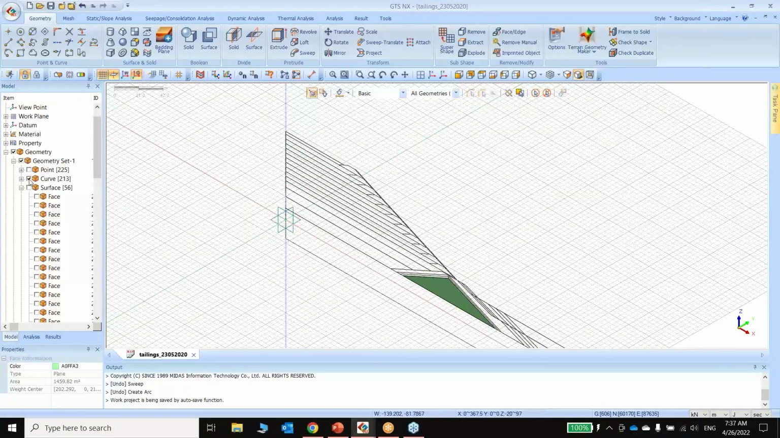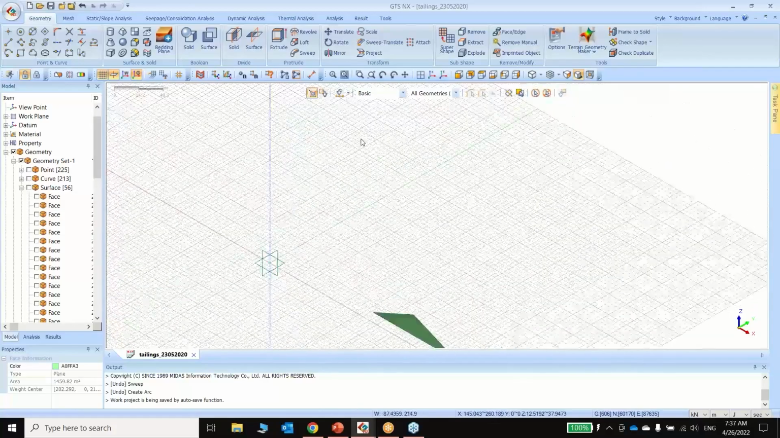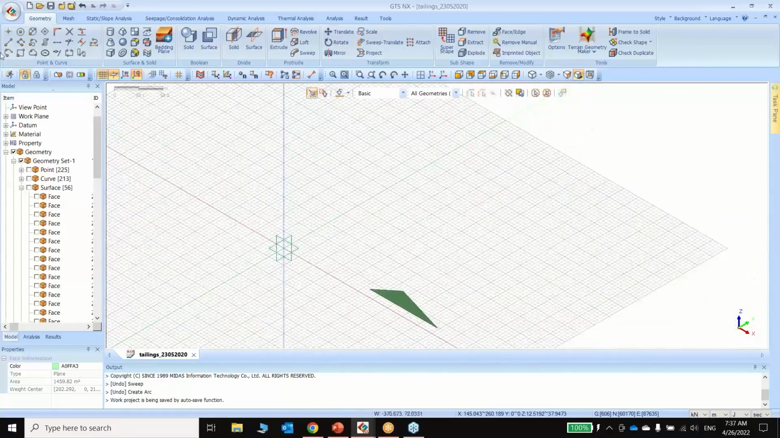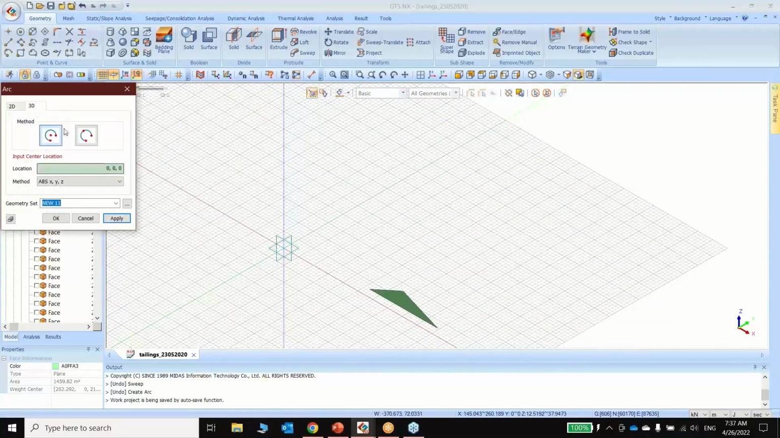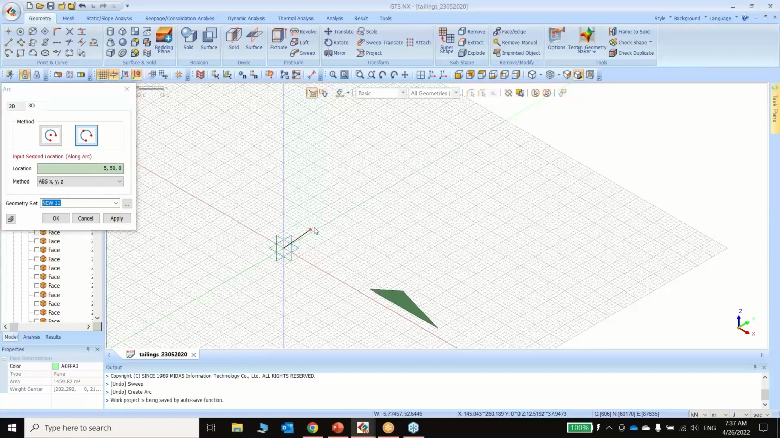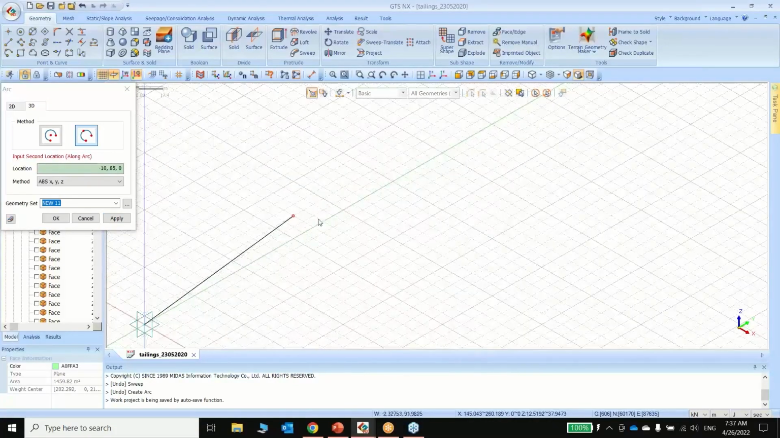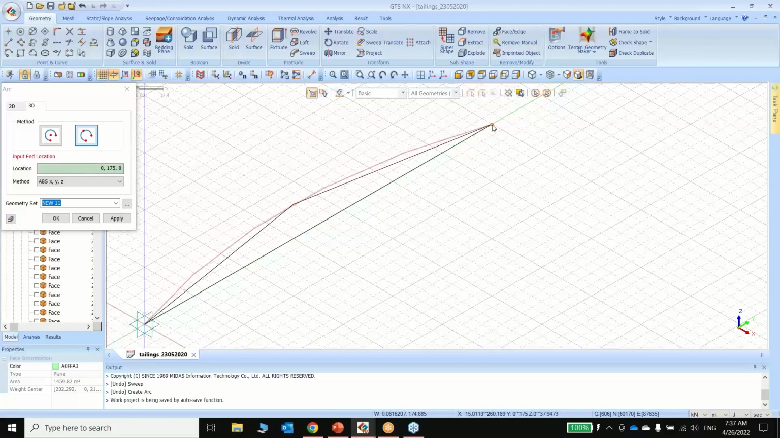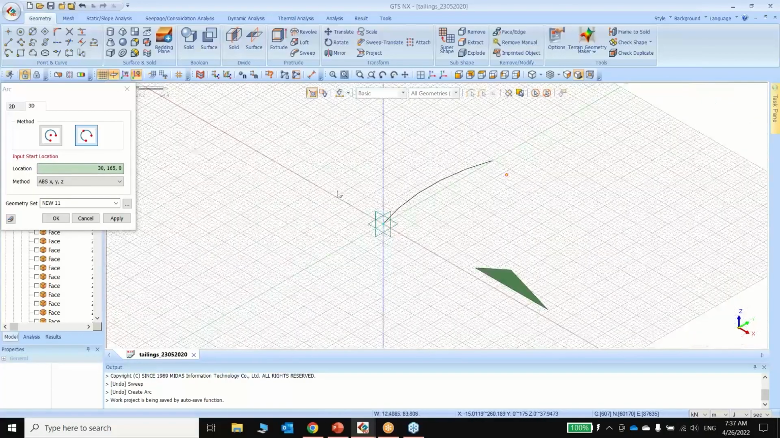So what I'm going to do is create an imaginary arc that will form the basis of my curvature. I'll go to 3D, select the 3 point arc system. First point in origin, second point let's say somewhere in here, and then third point let's say in here. So this is my arc.